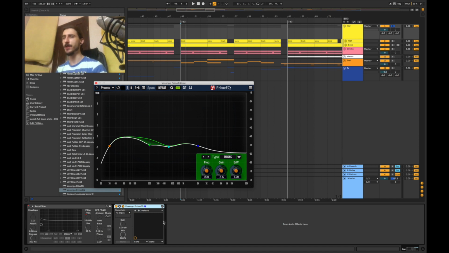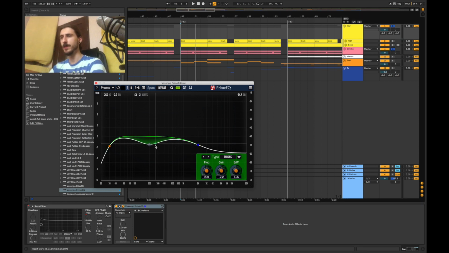The instruments should not sound perfect when you solo the track. Instead, they should sound good together in the mix. And as soon as you understand that, you'll improve your mixing, believe me. Let's have a listen together with the drums.